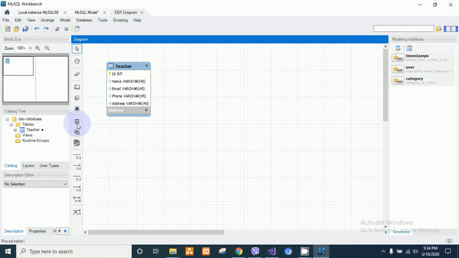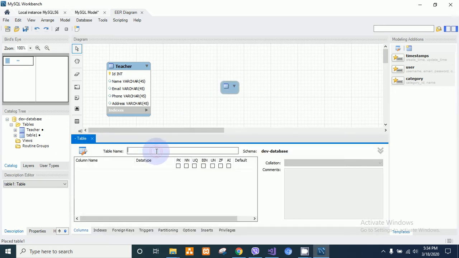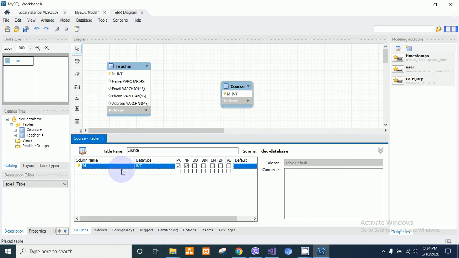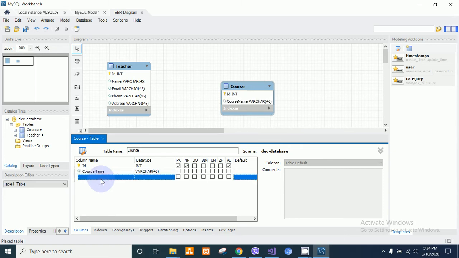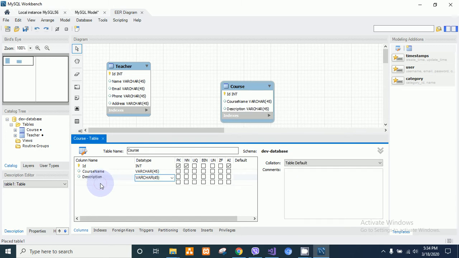Let's take another table. Course table, course ID, data type is integer, primary key and auto increment. Course name, description, duration.